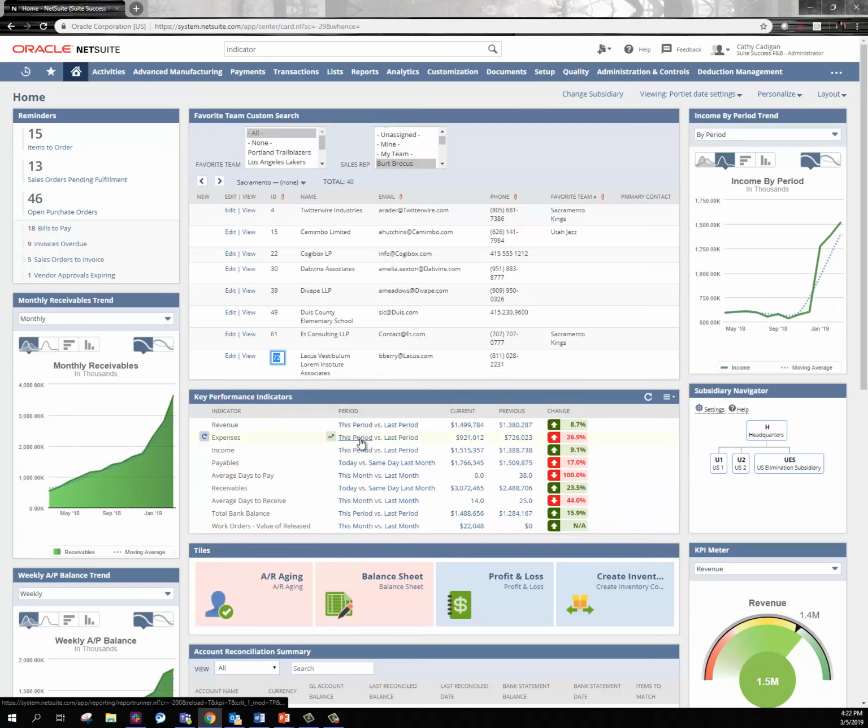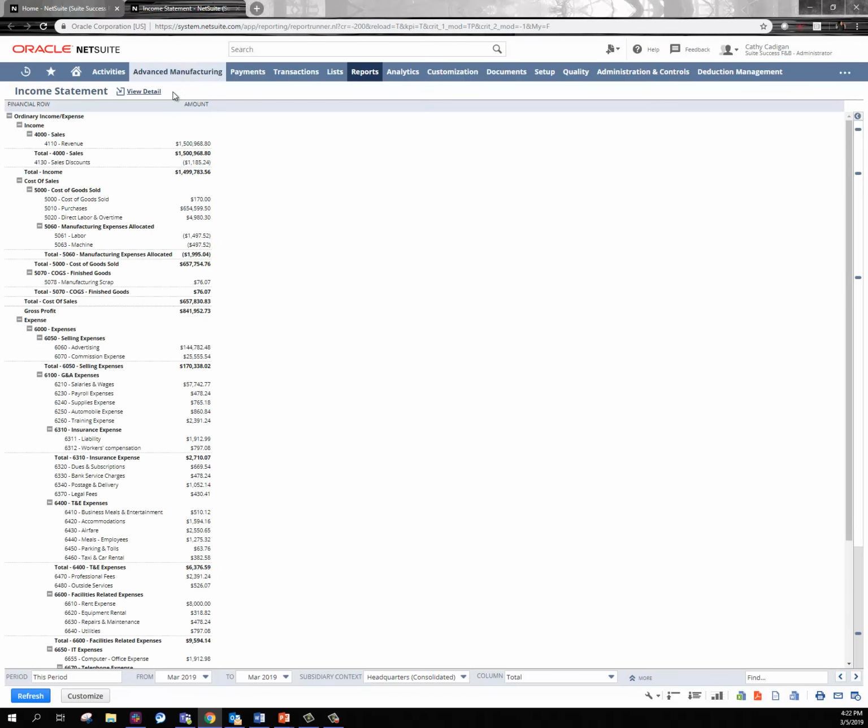So what I'll do is go ahead and drill into this information. Everything that you see here on the screen is live and links to real data. So let's take a look at expenses for this period. So I have here an income statement, what you would probably expect. I have revenue, I have my cost of sales, and I have my expenses.